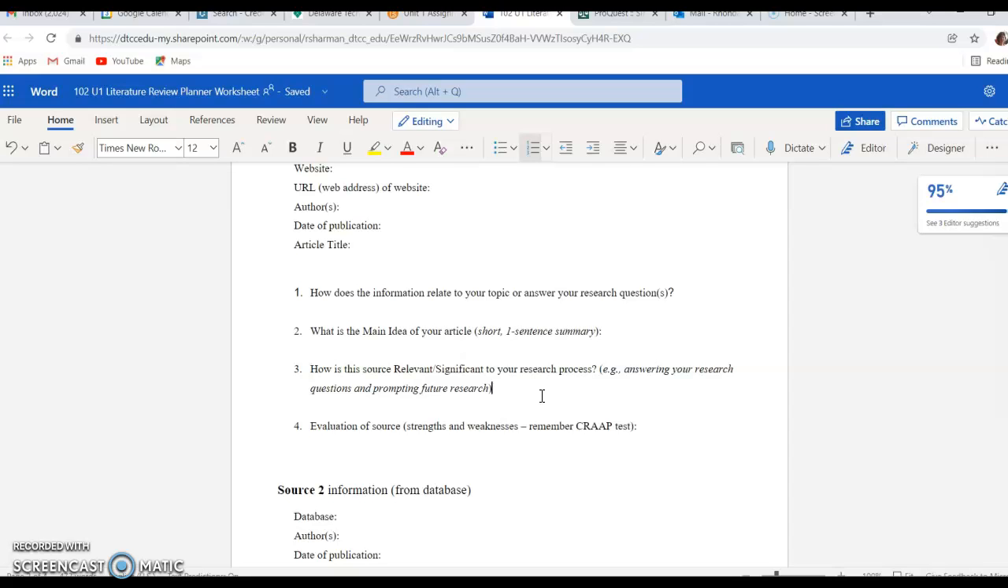And then evaluate the source's strengths and weaknesses. Think about the CRAP test: currency, relevancy, authority, accuracy, and purpose. Does your source meet the CRAP test? Is it limited in some way or another? And you would discuss that here.